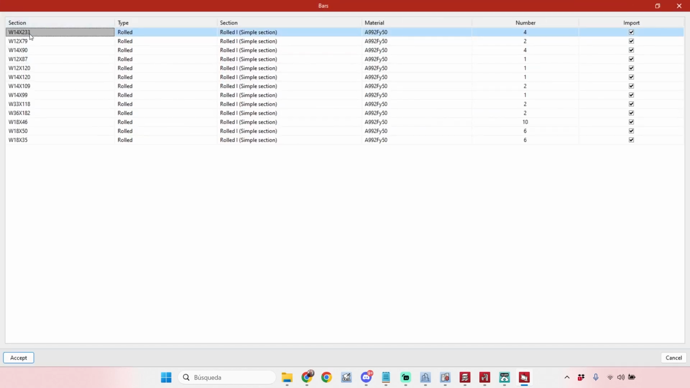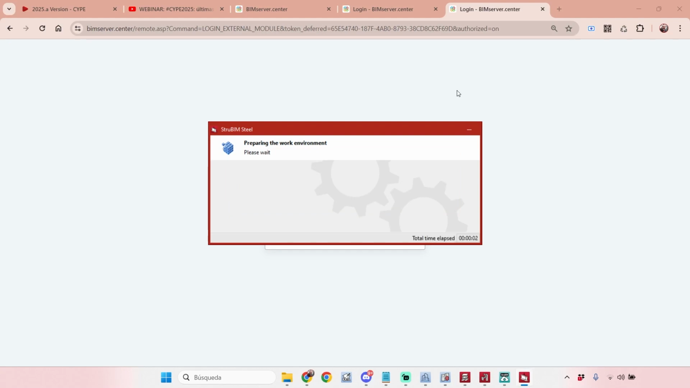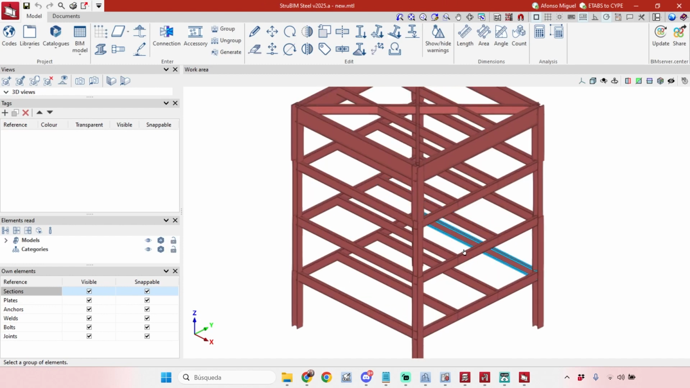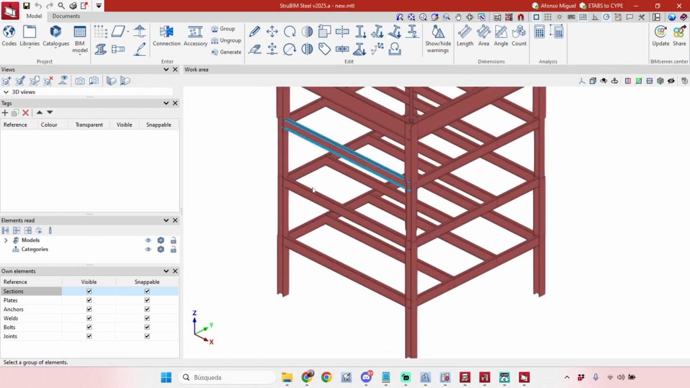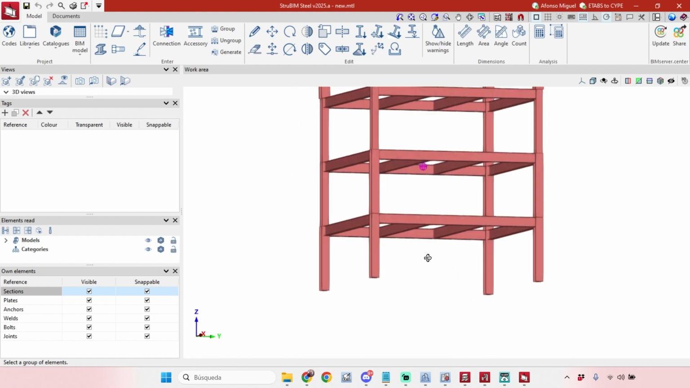And look, all the sections that were introduced using ETABS were imported with all the information that we need. The section itself, the type of section, the material of each section, the number of elements, and if you want, we can select whether to import these elements or not. In this case, I would like to import everything. So let's accept, and let's wait for the software to load the structure. And here I can see that this structure created with ETABS is now imported to StruBIM Steel.